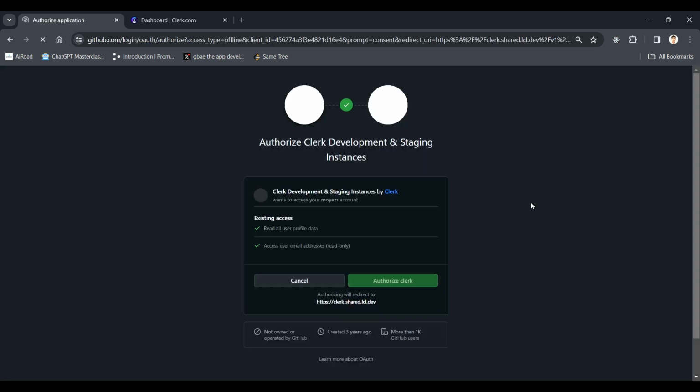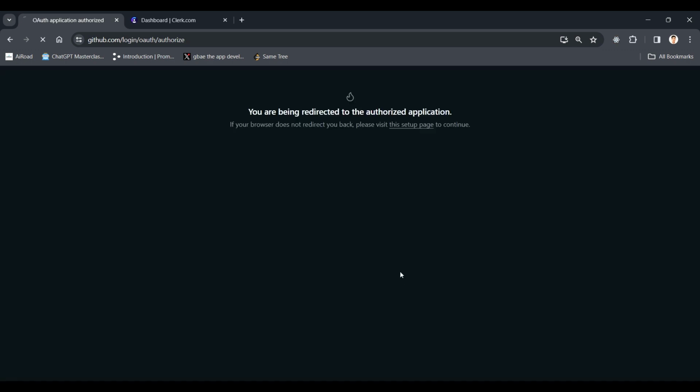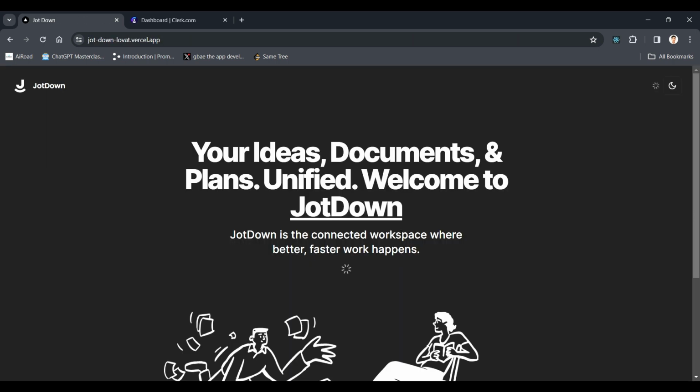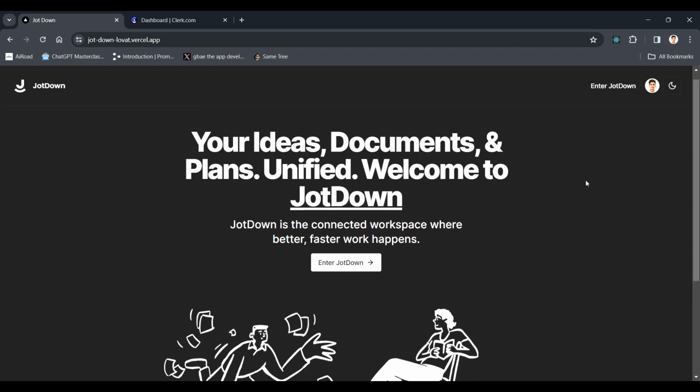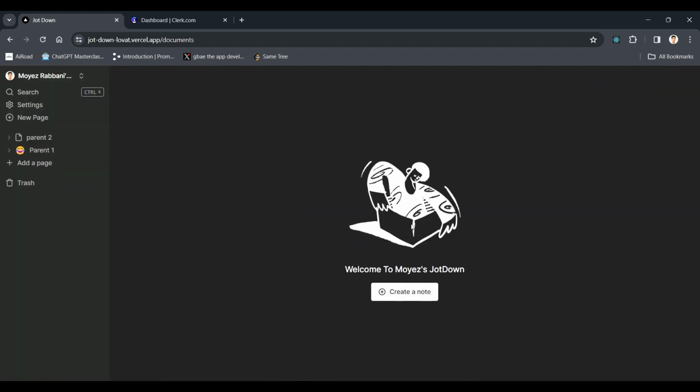Continue with GitHub. By the way, I use Clerk for authentication, as in every application. They are great service providers for authentication. They delegate all the headache from you. Okay, so yeah, here we can enter JotDown.